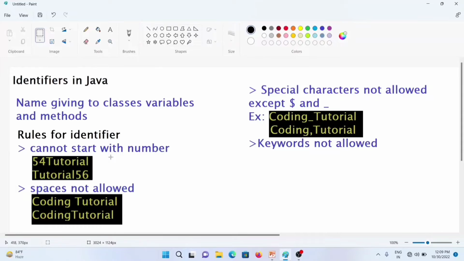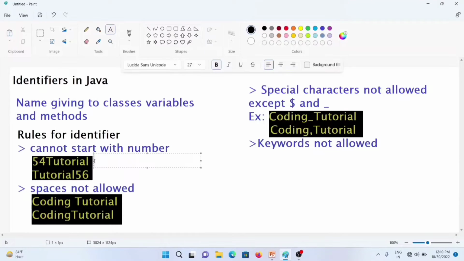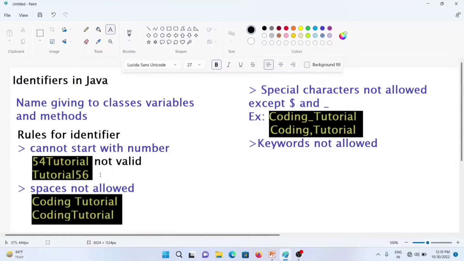Coming to the rules for identifiers. The first rule is that identifiers cannot start with a number. Here I have given two examples. The first one is 54tutorial, the second one is tutorial56. In the first example it started with a number, so it is not a valid identifier. In the second example, it does not start with a number, so it is a valid identifier.